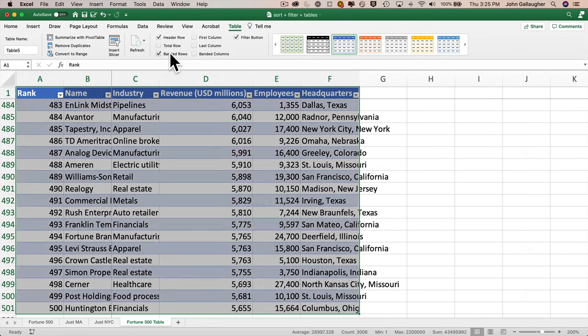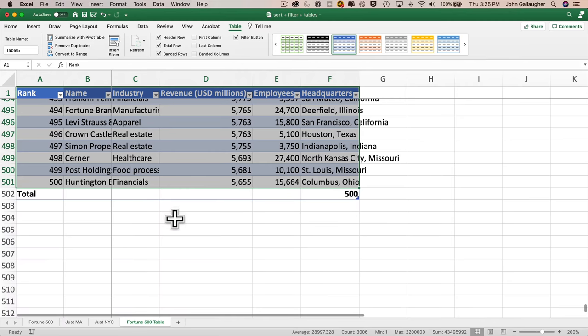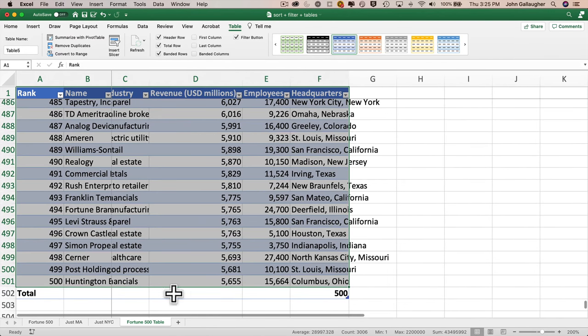So clicking this toggles the banded rows on or off. Let's keep it on. But I'd like you to click on total row. And then if we scroll to the bottom of our table, we can see that Excel has added a label total at the bottom of the table in cell A502. And it also counted up the number of rows, putting the number 500 at the bottom of the headquarters column.